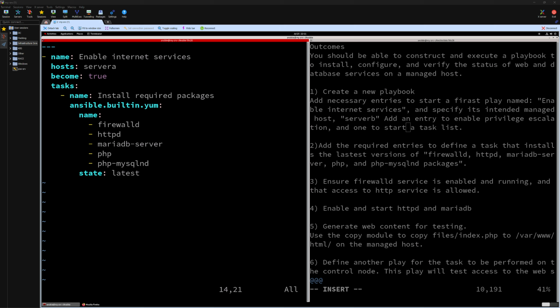So number 3, it says ensure the firewalld service is enabled and running, and that access to the HTTP service is allowed. So that's basically 2 tasks for step number 3. Okay. So first we need to enable and start firewalld. For this we need to use the service module. Ansible built-in service.